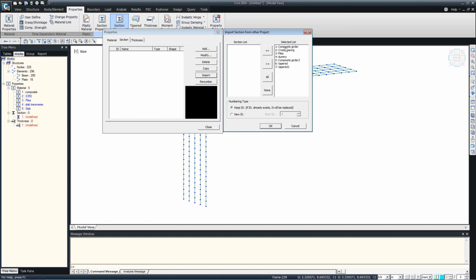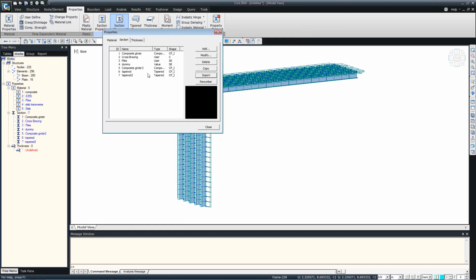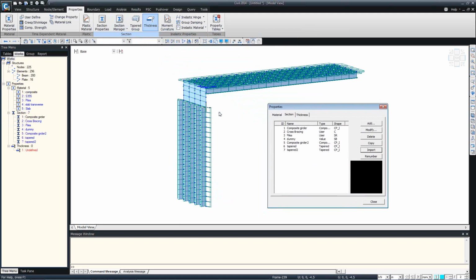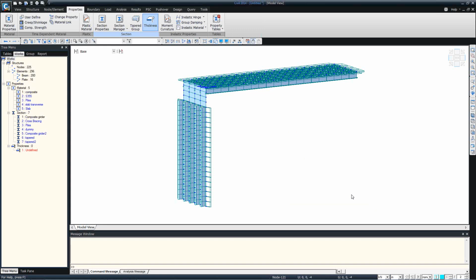And I've imported it from an already generated model. So it should have all the sections here. Right, so if you see on the screen, all the elements have been assigned with the same section property. You can see in the works tree that some of the materials and sections are in blue and some are in black. The blue ones indicate that you have not assigned them to any element yet. So we can also double click and check which has been assigned to in the structure.